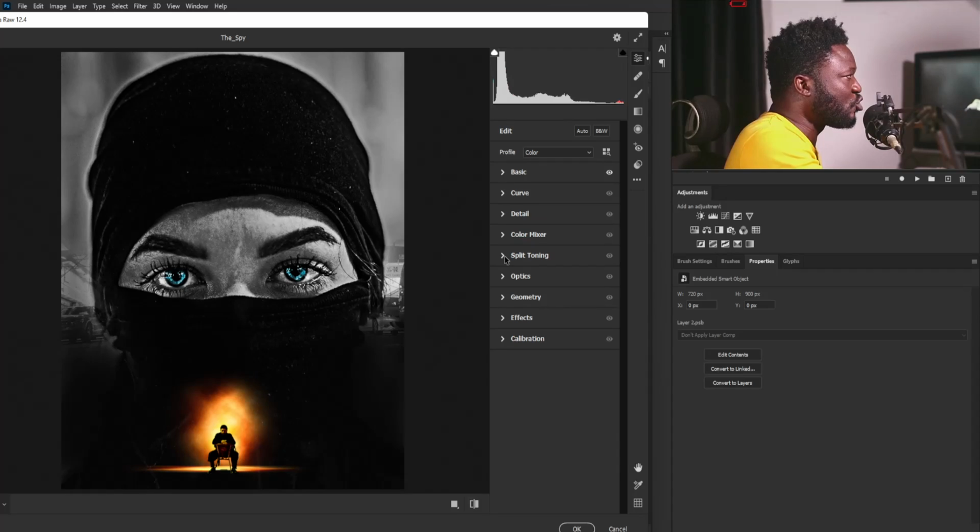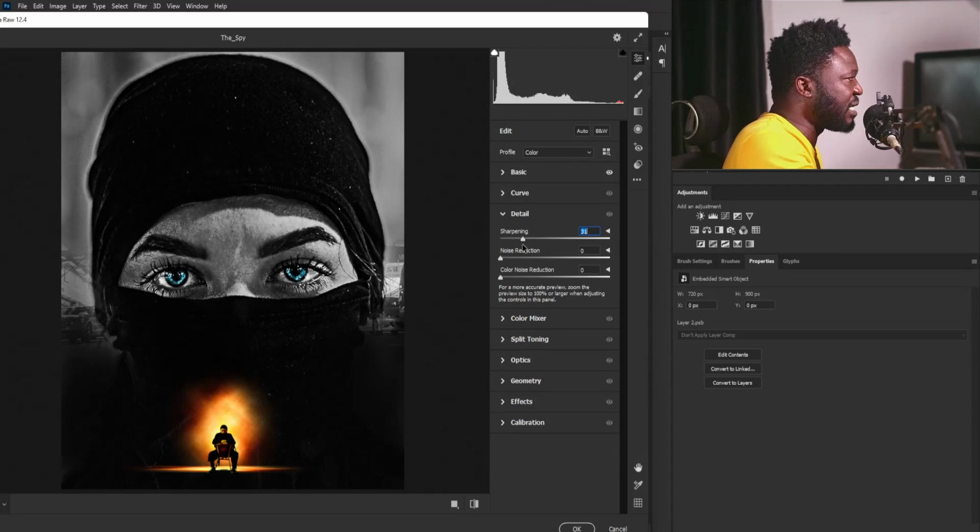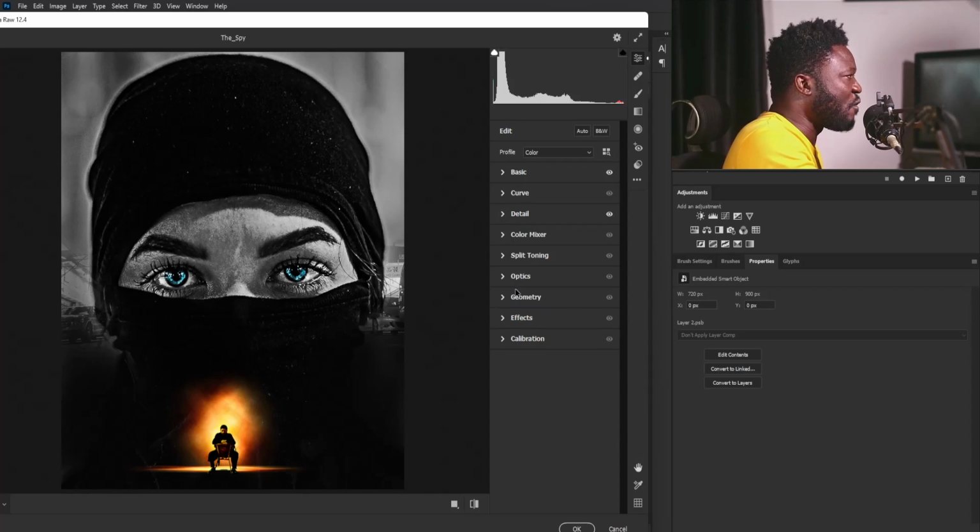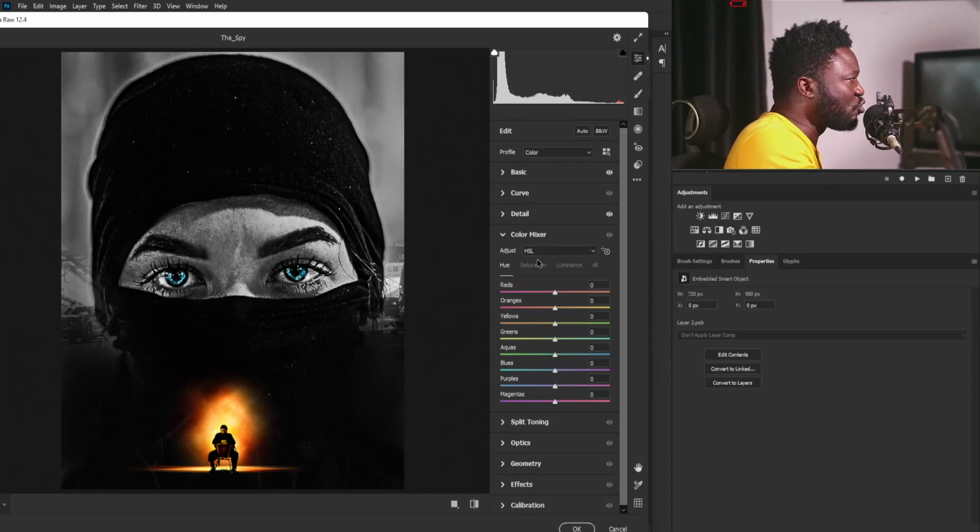All right, then let's go straight to details here. So I'm going to add sharpen to this, like so. All right, and so then for the color mixer, I'm going to go straight to the saturation tab here and just reduce the blue a bit. All right, so I'm going to move this down here a bit, and also for the aqua, I'm going to reduce that a bit. The blue on the eye of my subject is too strong.